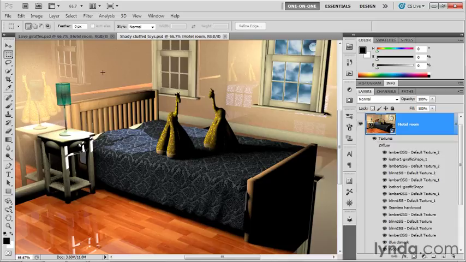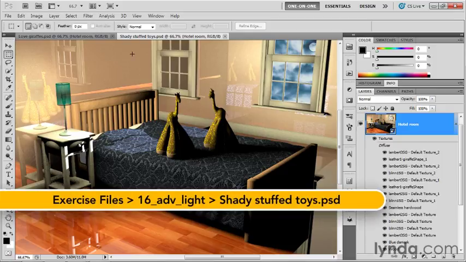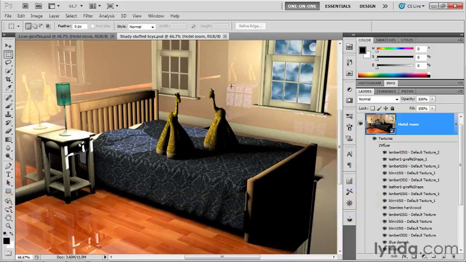In this exercise, I'm going to show you how to control the behavior of shadows on a mesh-by-mesh basis. I've saved my progress as ShadyStuffToys.psd, found inside the 16 ADV light folder. And the first thing I'm going to do is increase the drama of the lighting a little bit. You may recall that the main source of lighting inside the scene is the point light inside of the lamp. In fact, the only other light source that's turned on is the moonlight coming in through the windows.